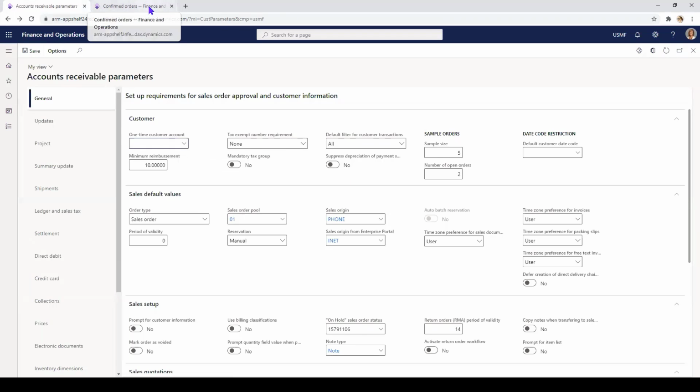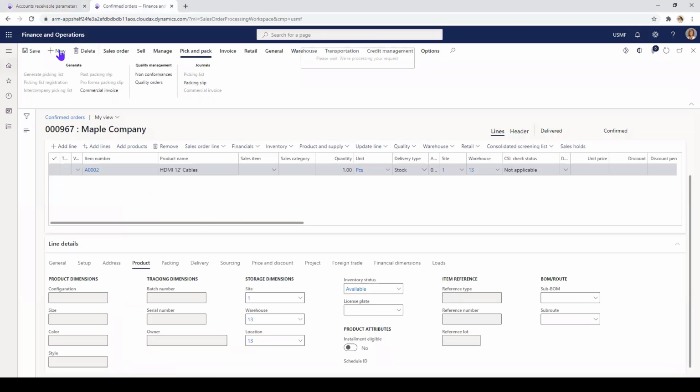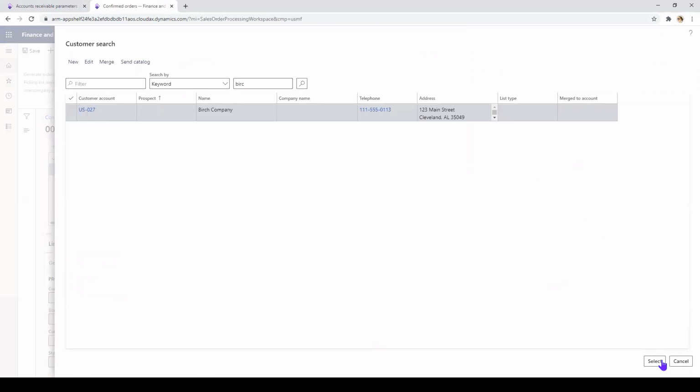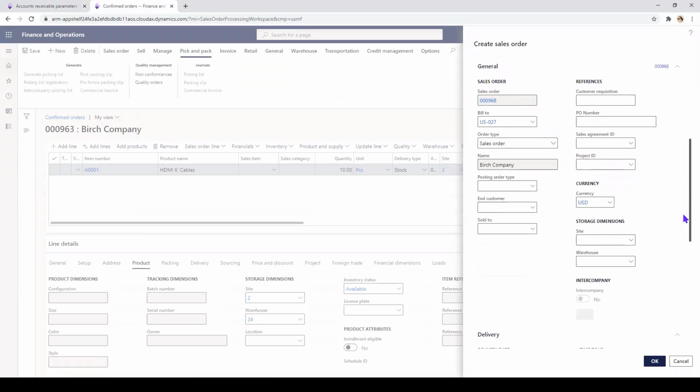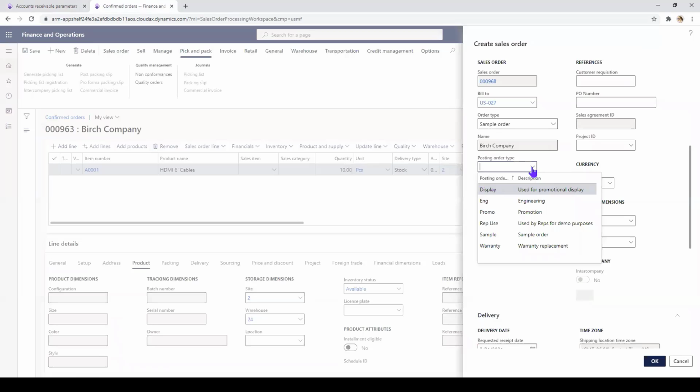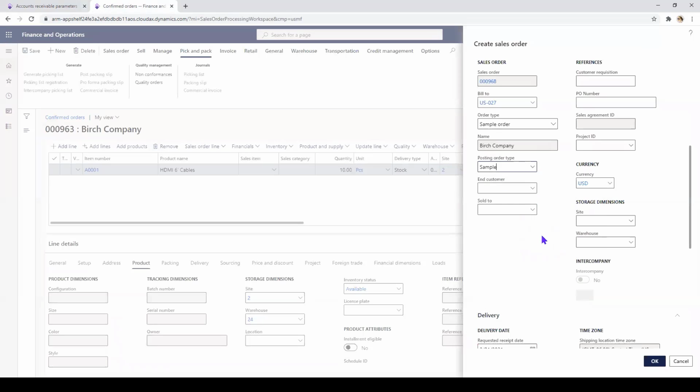So let's go over here and take a new order. And you'll see we're going to search for Birch. And there's my Birch customer. And down here, we've got a couple new things. Over here, we have order type, which you normally have as journal, subscription, return order, but now we have a sample order. This is what says, oh, this thing needs to be priced at 0. We also have those posting order types. Those would pick the right GL accounts that would get assigned once this order was placed and shipped. So I'm going to pick the sample order one.